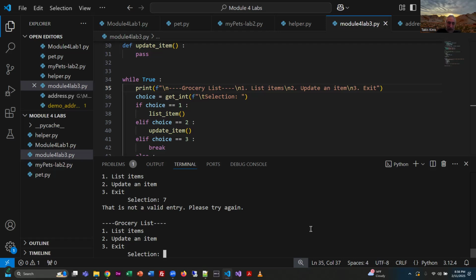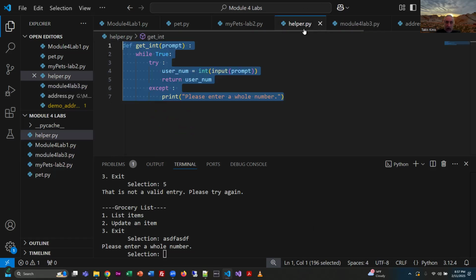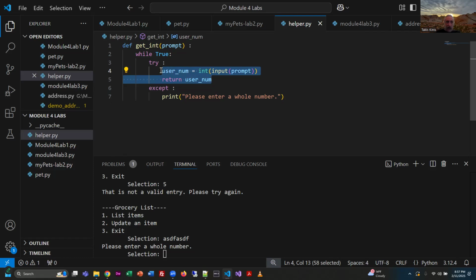And I put in another one. Now I'm going to be really bad and type in text. Interesting, right? So here's our error checking coming into play from our helper file. I'm not putting in a valid integer, and instead of crashing, now think of our old programs. If I entered a word where it was expecting a number, we'd get a compiler error and the program would stop. But now we're handling it gracefully, and it's just saying, please enter a whole number.